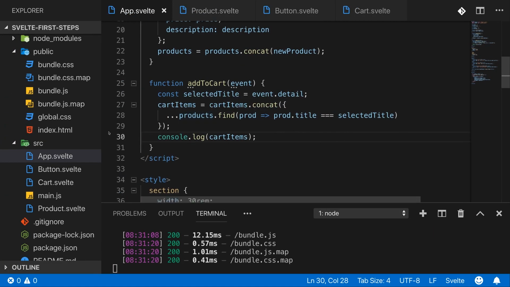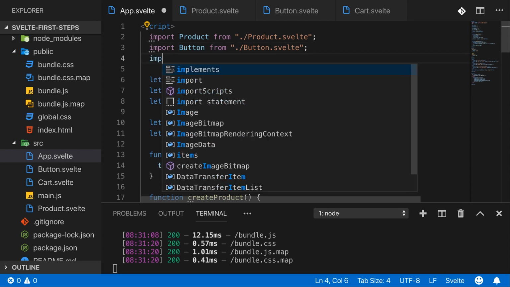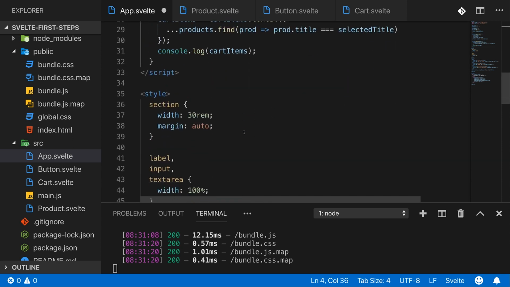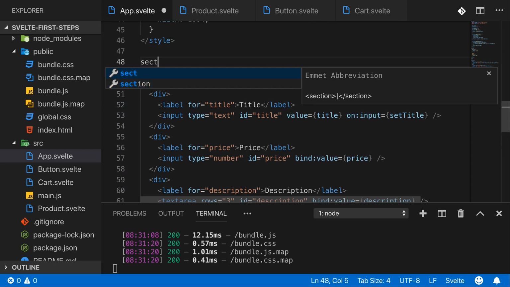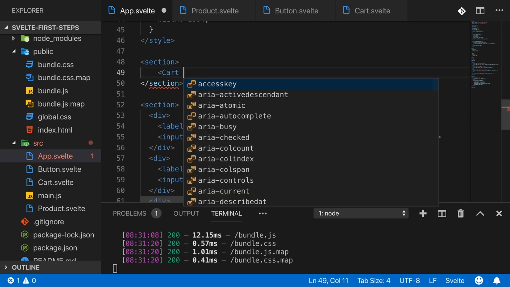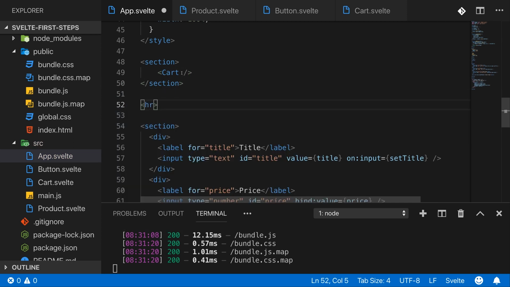Last but not least, let's output the cart. And for this, let's import the newly created cart component. So import Cart from ./Cart.svelte. And let's output that up here, also wrapped in a section maybe. Cart like this. I'll add a horizontal rule tag between sections so that we have some separation.